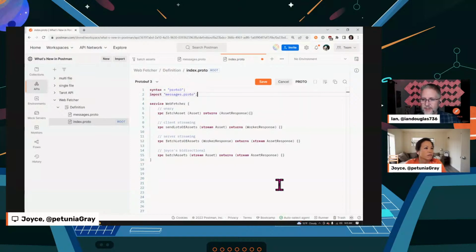Cool. So let's go ahead and save that. Now, if we go back to any of our endpoints, it didn't save again. Oh, it did save. Cool. Sweet.